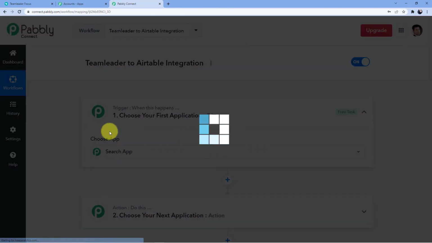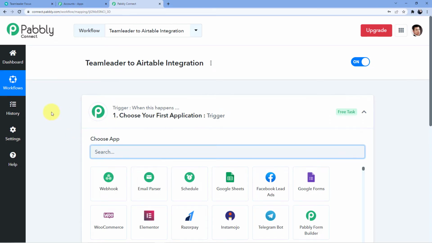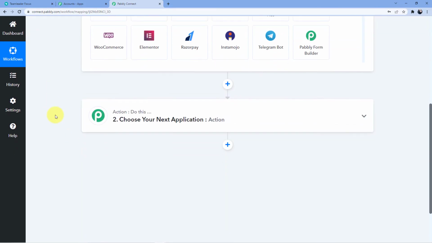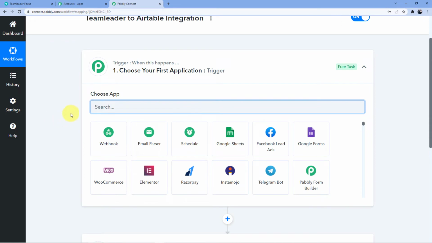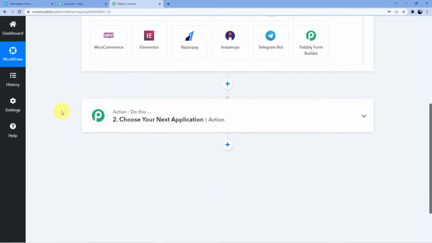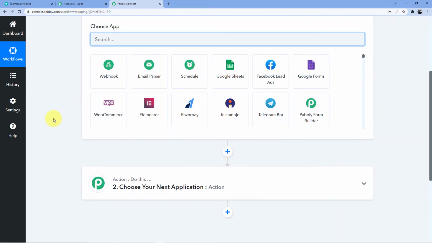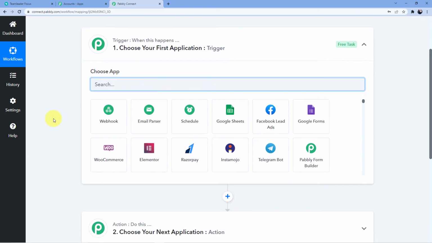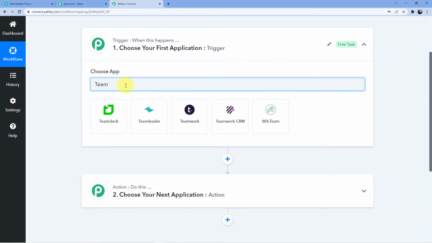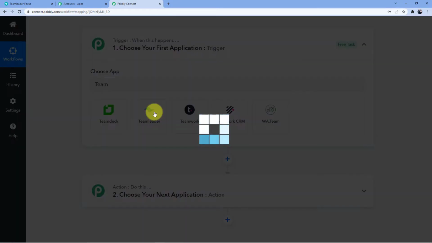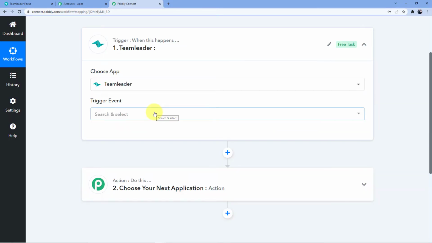As soon as you do that, you can see here you have two windows. First one is trigger, second one is action. The trigger window is where an event is happening at the start of the process. The action window is where an event is happening at the end of the process, or when the final event is happening. So first we are going to take the trigger, which would be Teamleader, obviously. Now you just have to select an event.